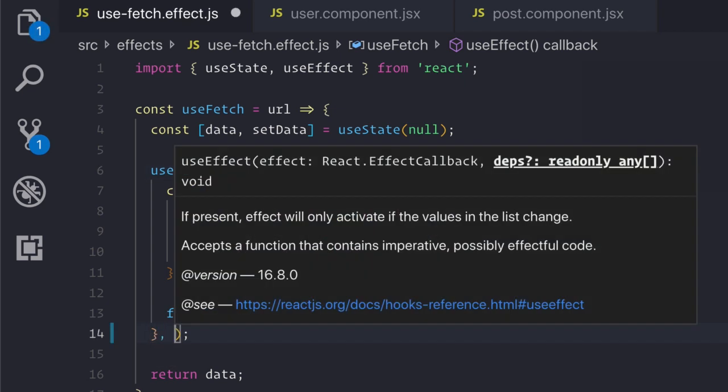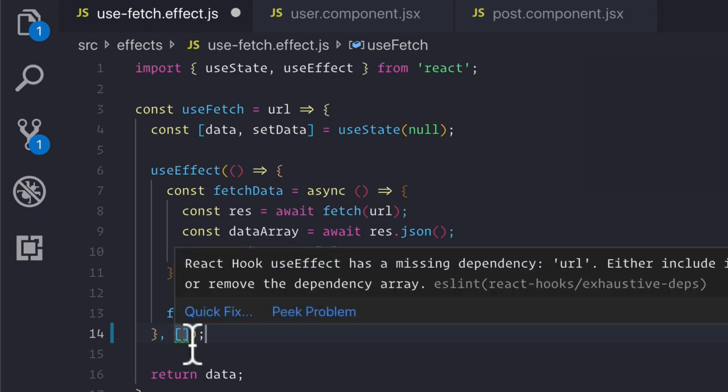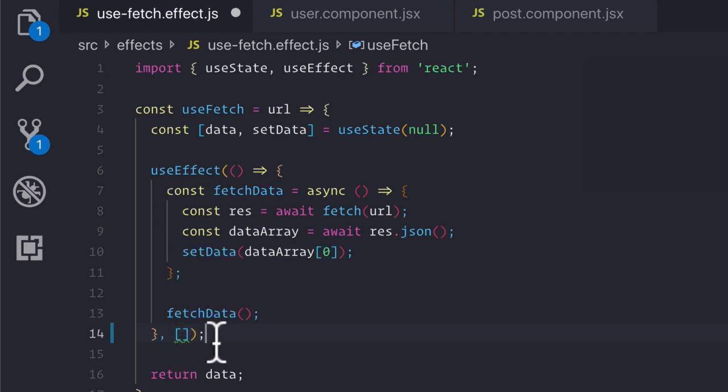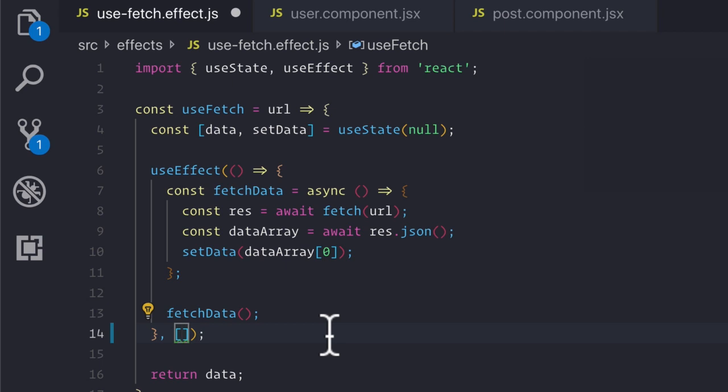We can only call it on initialization if we pass an empty array, meaning that we only want to fire this effect when any of the dependencies change inside of this array. But there's no dependencies in our array, so we really only fire the useEffect hook the very first time it ever gets instantiated. Alternatively, if we wanted to fire useEffect whenever the hook or component got called, then we pass no array.